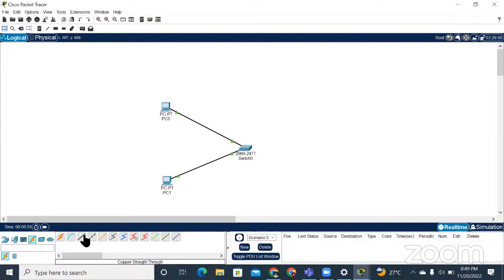You said? I connected mine to FastEthernet 0/2. Yeah, you can actually do that.